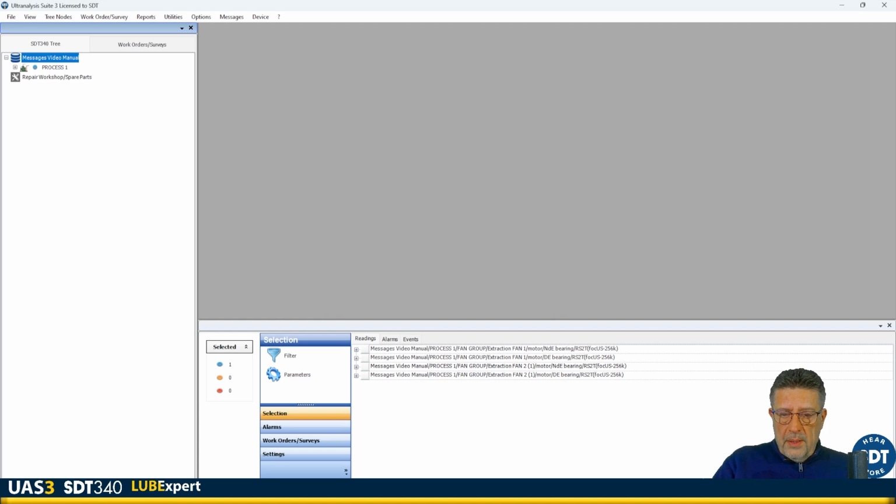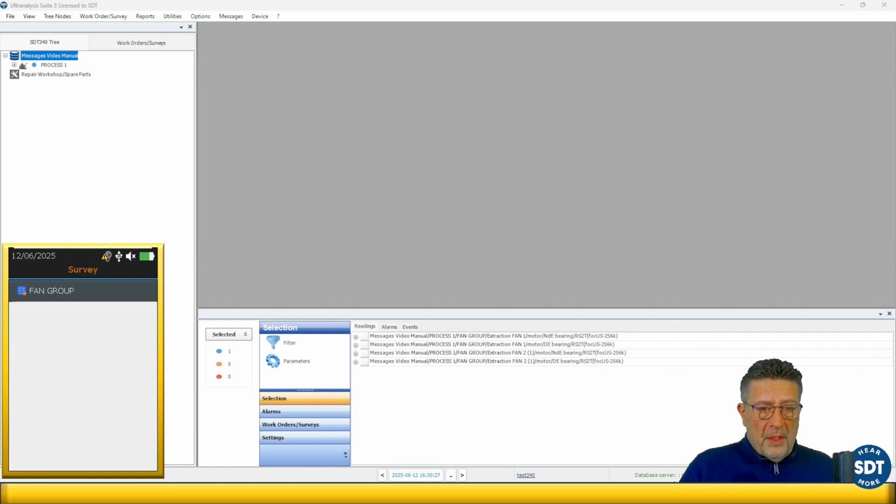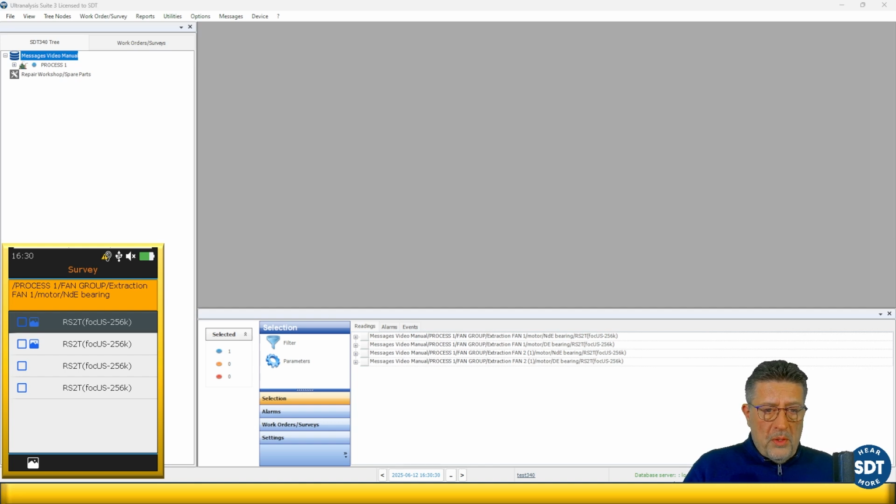It's done. So just open the screen so you can see the screen of my SDT340. Okay, here it is. So here's the screen in my SDT340. And if I work through the tree structure or survey mode, let's for the moment work in survey mode. So I'm in my fan group and I'm doing my measurement on the fan number 1.